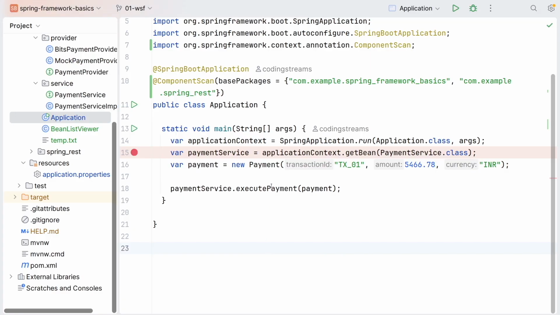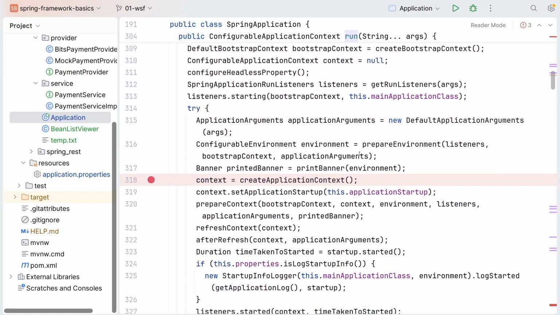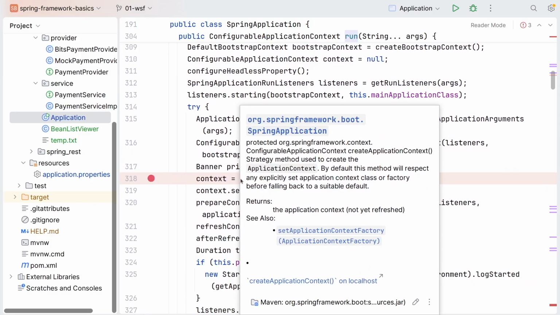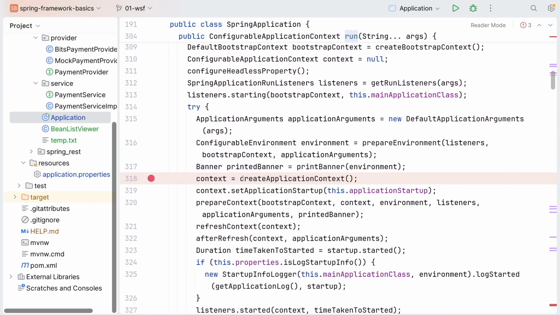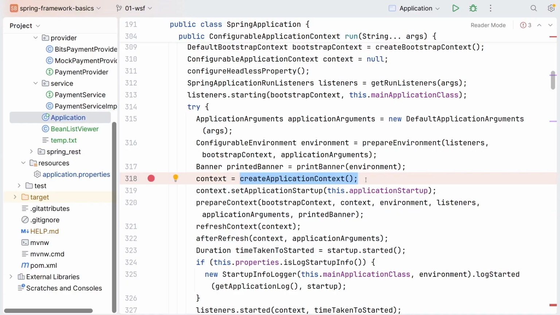Right, now you see that this is the main method of this application, and we are running this SpringApplication.run method. Inside this method, the Spring Framework is creating this application context. So this application context is being created first. Then the beans are registered.